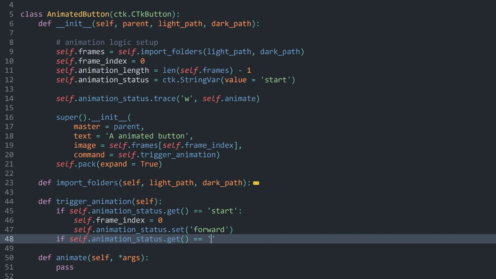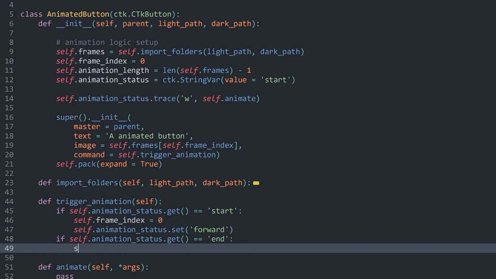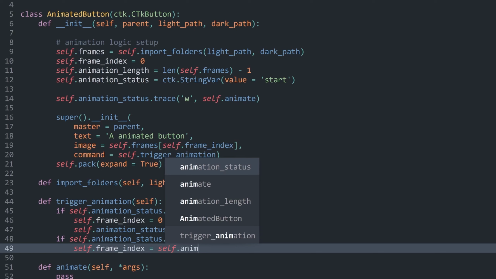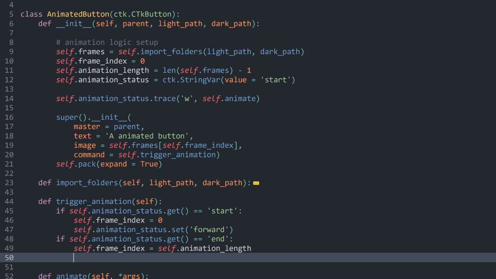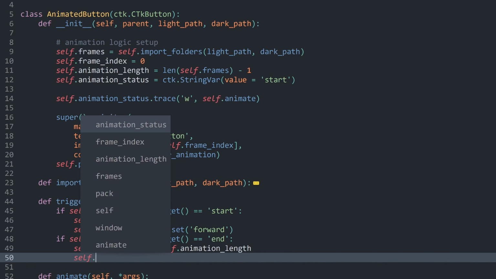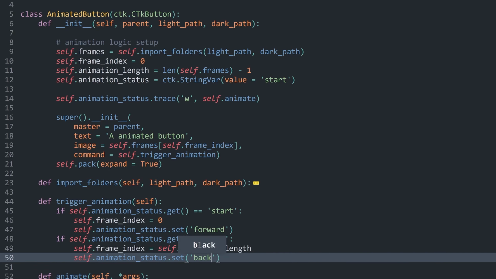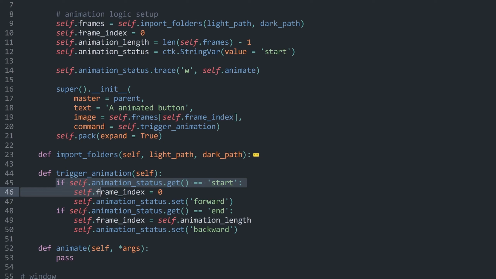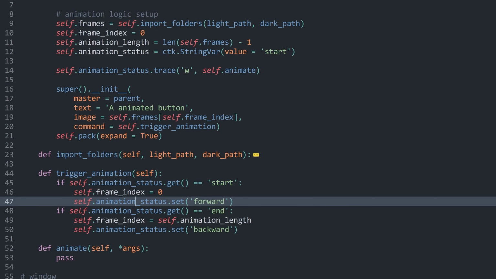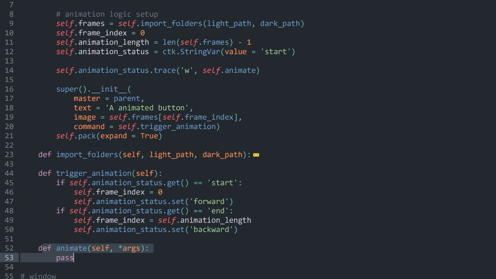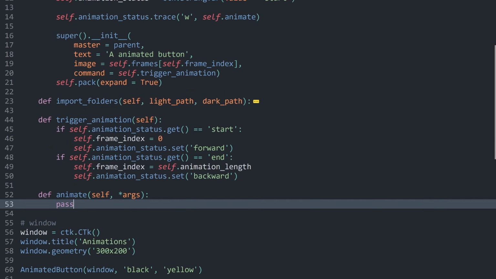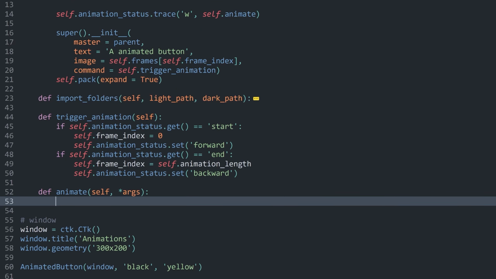self.animationStatus.get is equal to end. If that is the case, I want to get self.frameIndex and set this to self.animationLength. Other than that, I want to set self.animationStatus with the set method to backward. Since with this, we are updating the tkinter variable with forward or backwards, this animate is going to be triggered. Now, we can check for different things.